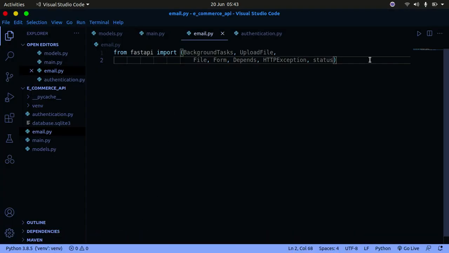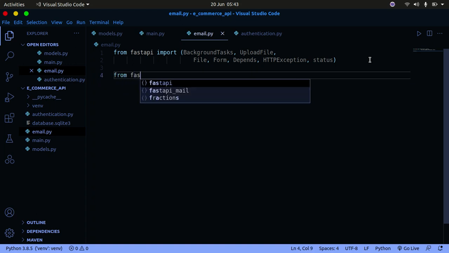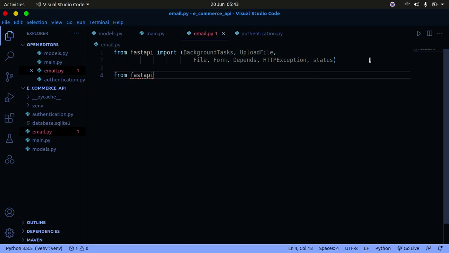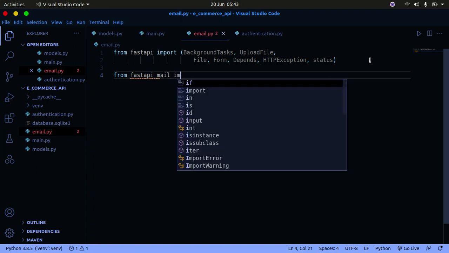So now that we have that, we'll go ahead and write the functionality to deal with sending of our email. So we need to first provide a couple of configurations, right? Before we do that, you also need to import something from FastAPI-Mail. So from FastAPI_Mail, you're going to be importing the following.